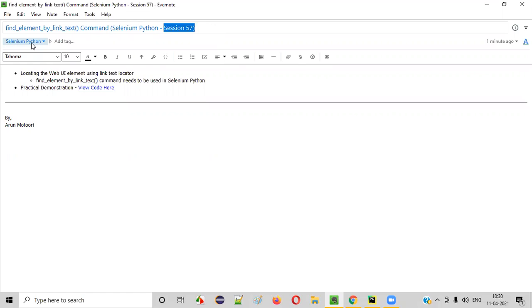In this session, I'm going to practically demonstrate one of the Selenium WebDriver commands in Python, that is the find element by link text command. So let's get started. What exactly is this command? Using this command in Selenium Python, we can locate the UI elements on the web pages using which locator? Using the link text locator, okay? If your purpose is to locate the UI elements on the web pages using the link text locator in Selenium Python, then we have to use this command. Now let me practically demonstrate this command for you.